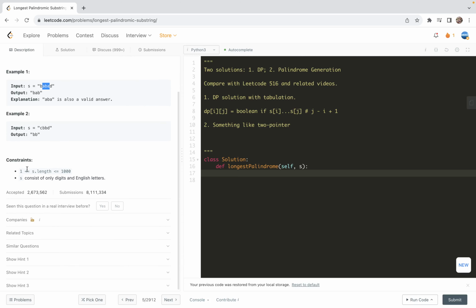Here the constraints are the following. First, the length of S is bounded above by 1000. This basically tells us that an n-square algorithm can pass the tests, because n-square is bounded above by 10 to the power 6. A typical computer nowadays can handle 10 to the power 7 operations in a second. With that said, let's look at coding.